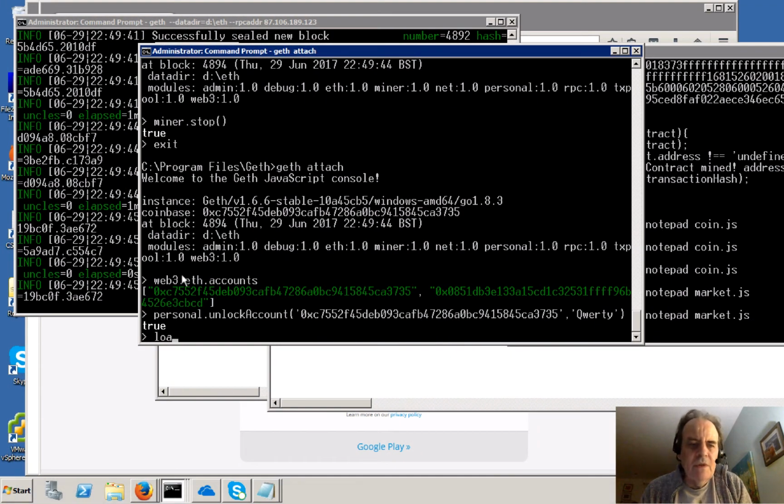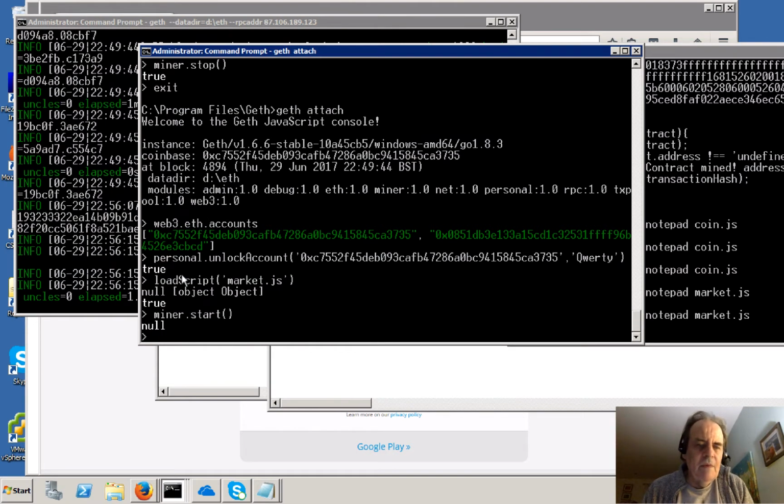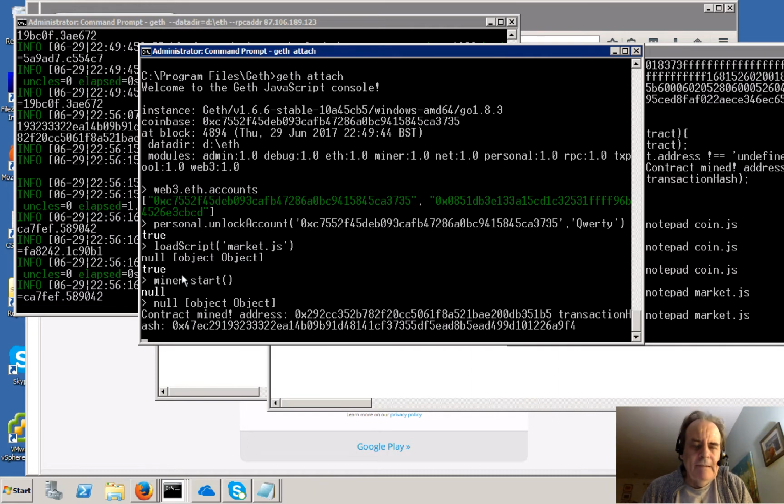And we'll just load the script. Okay, then we'll just start the miners. Build a miner contract hopefully. And that's it mined.